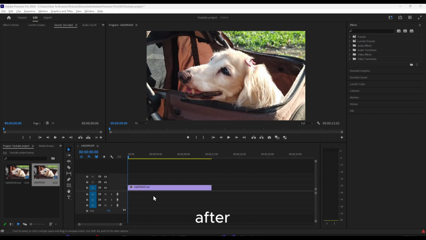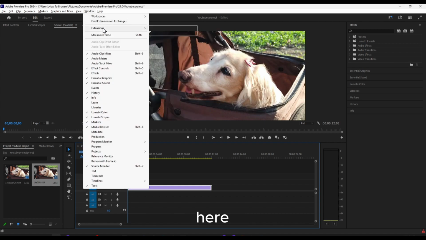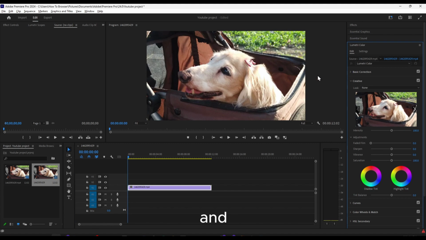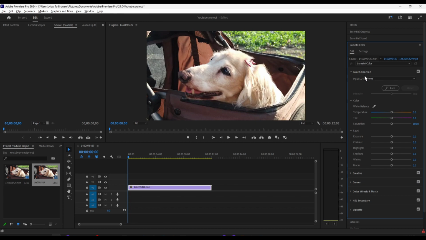So what you have to do after you import your video is drag and drop it onto the timeline. And here, what you have to do is go to Window, and make sure you enable Lumetri Color. All right, and right over here we have this basic correction. So here, what you have to do is just click on Auto, and this will automatically correct your video.